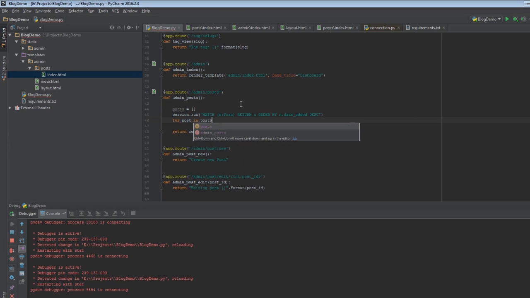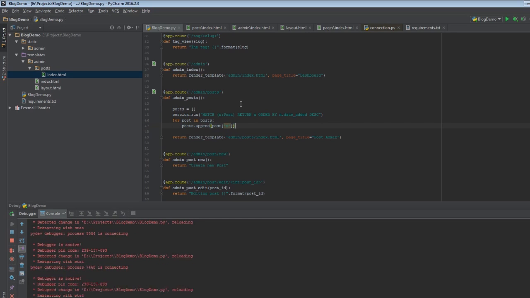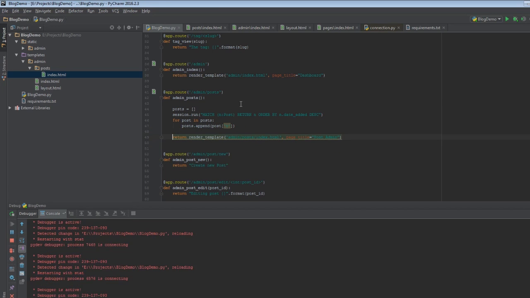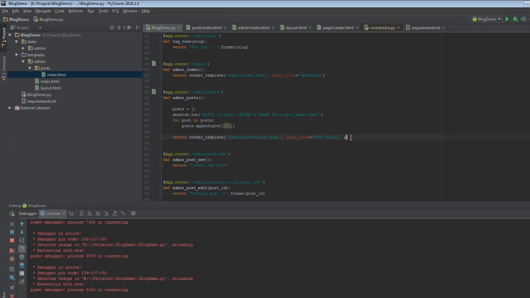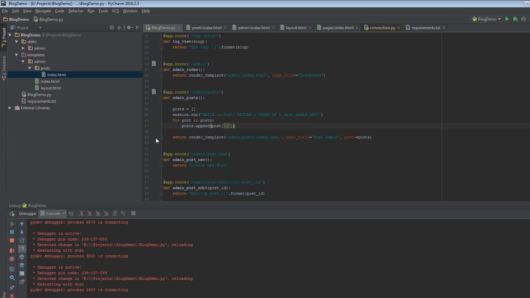So for post and posts, I want to set into posts a post, n. I just want the whole object. I don't care what it is. And that should be that. I should now be able to set posts equal posts. And that data structure should now be available.